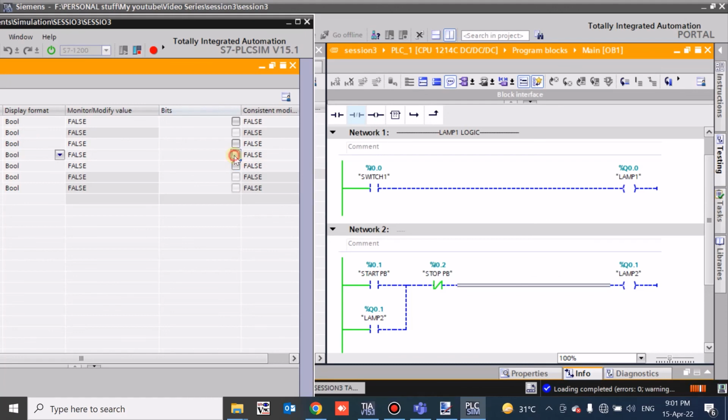Now again, to start the motor or lamp 2, I have to press start button. Okay, this is my press. I'll double click on it. Okay, this is my on, but when I release the push button, my I0.1 will be off. So this is the push button, how we'll use in our program. To cut the latch, again I'll press the stop button.